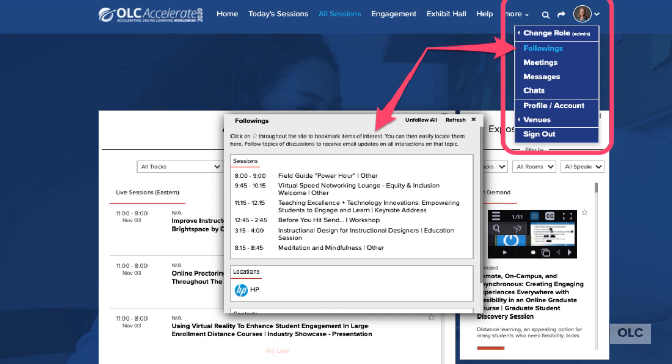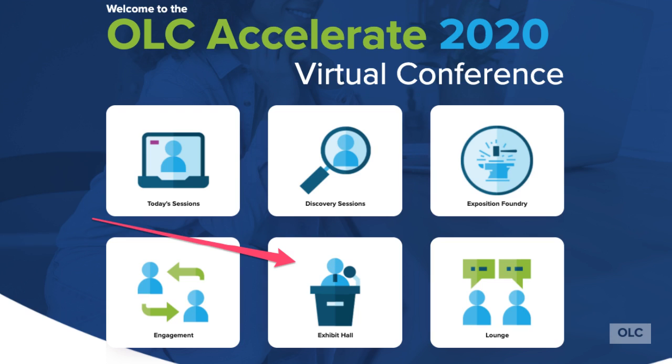You can refer back to the list of followings by clicking on the down arrow next to your profile icon, and from there selecting Followings. The drop-down arrow next to your profile picture is also where you would check your messages, check chats, and also update your profile or account settings.